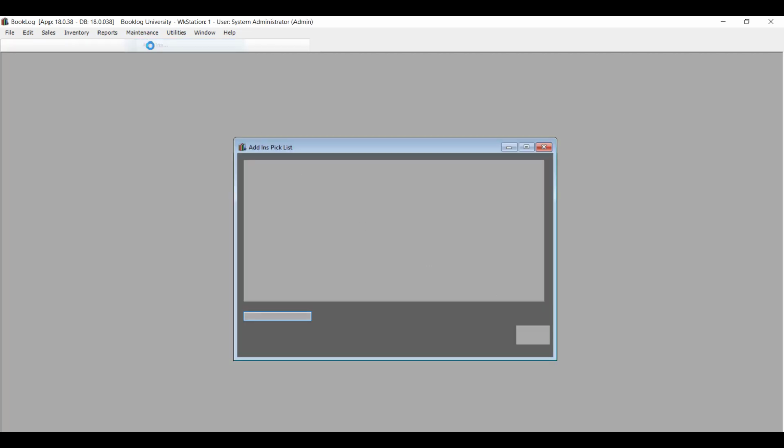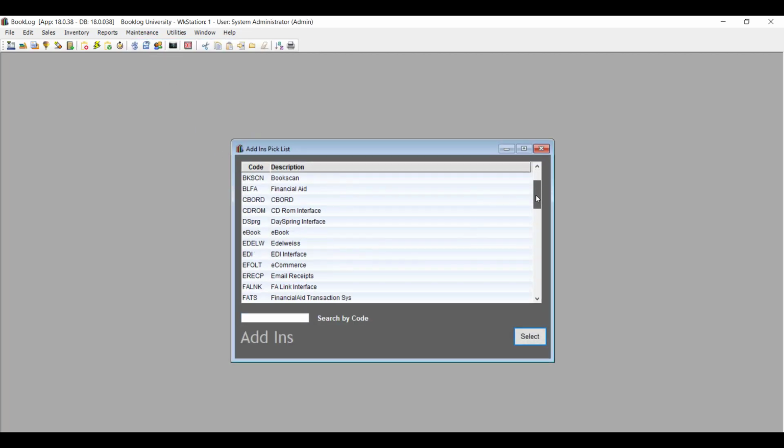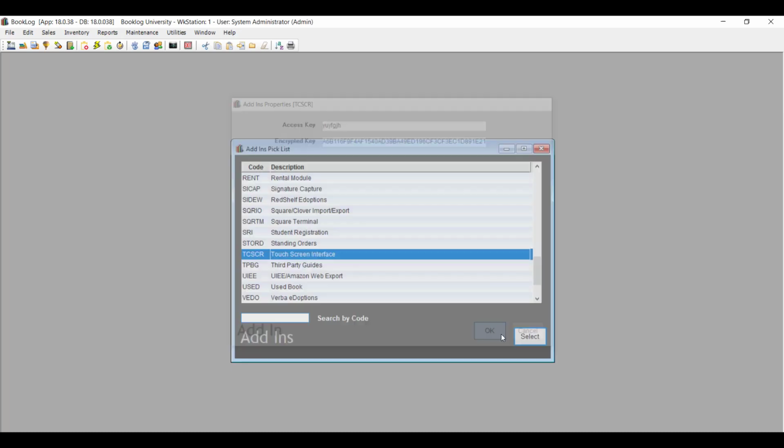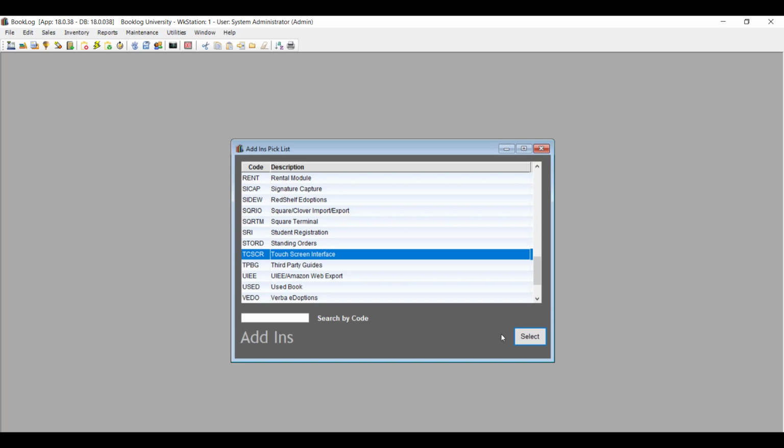1-800-320-5834. Once you have the key, you'll go to the Maintenance menu, click Add-ins, and scroll down to the add-in for the touchscreen module. Type or paste in the key and save the changes. If you have other interfaces, your version 18 upgrade will provide encrypted keys automatically.